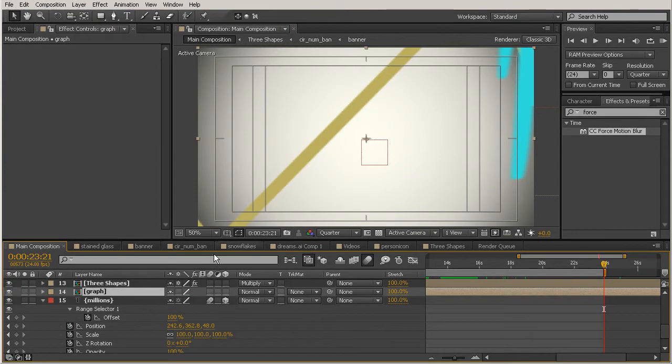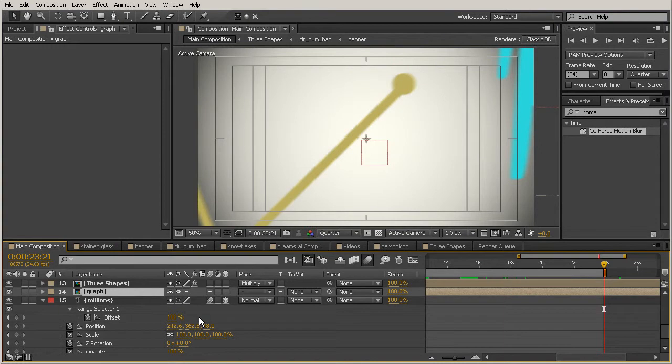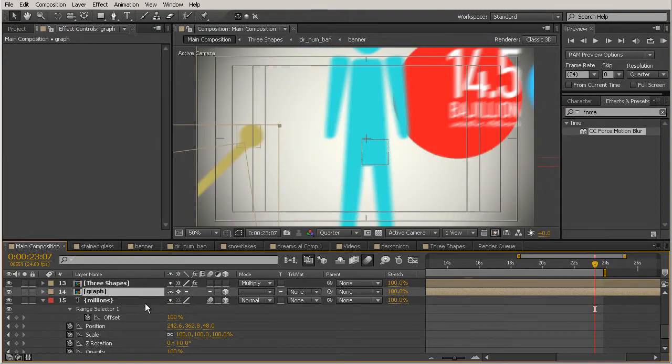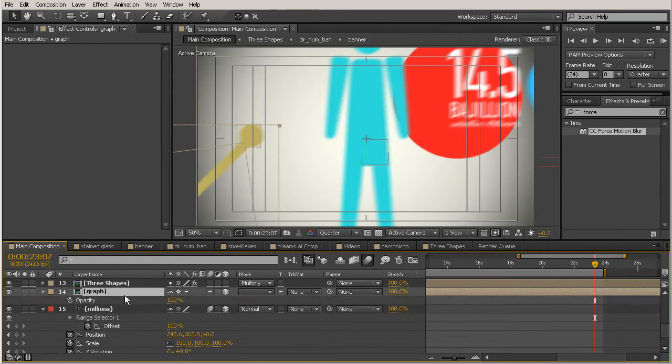And you want to make sure that you collapse transformations just so we can maintain that 3D info. And I'm going to go ahead and turn on the 3D switch just in case we wanted to move that around at all later. And then right about here where that begins to come into frame, let's go ahead and set an opacity key for that. So I'm going to select my layer and just hit the T key to bring up the opacity. And we'll just start it out there at 100%.